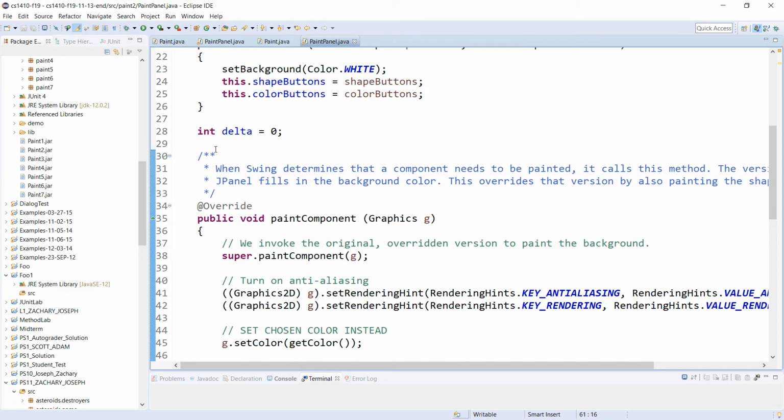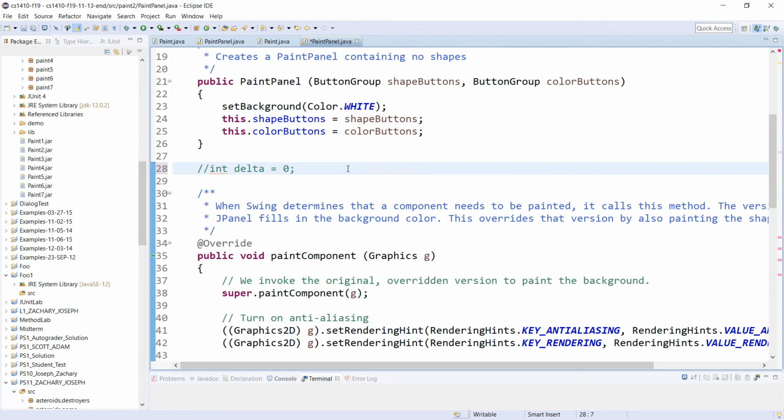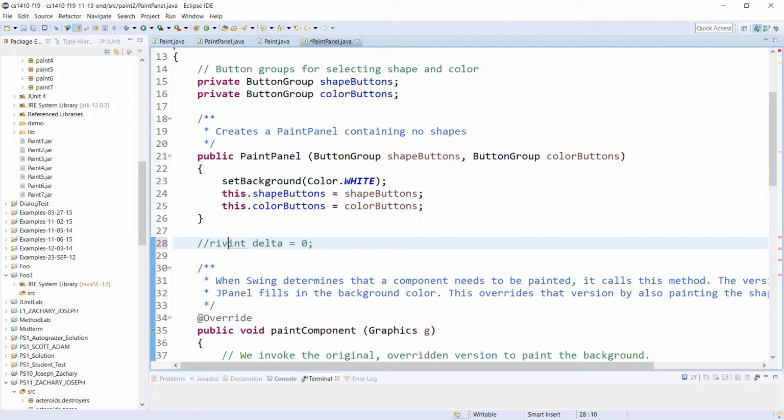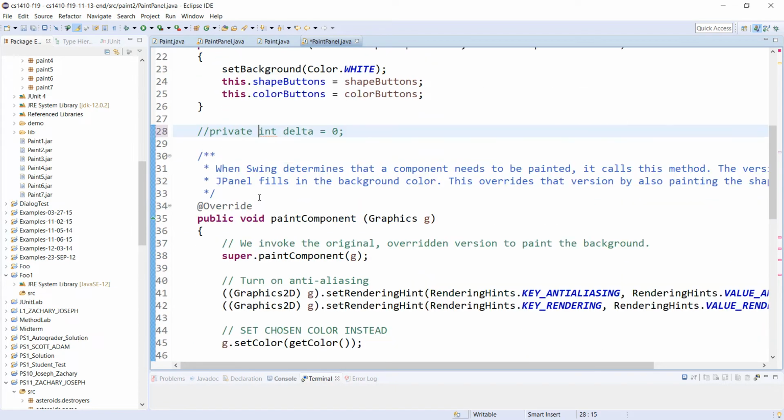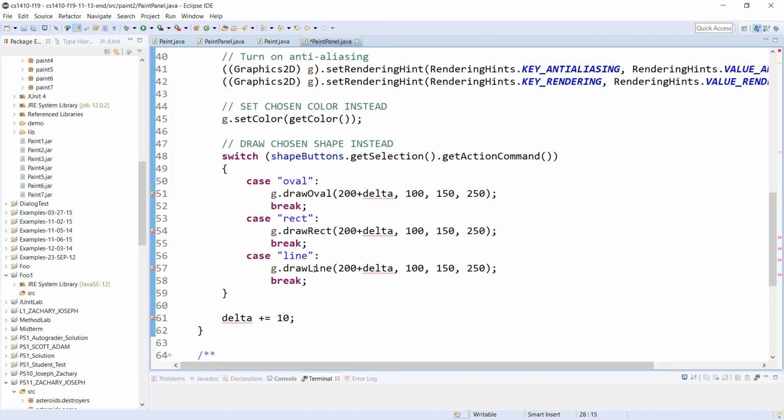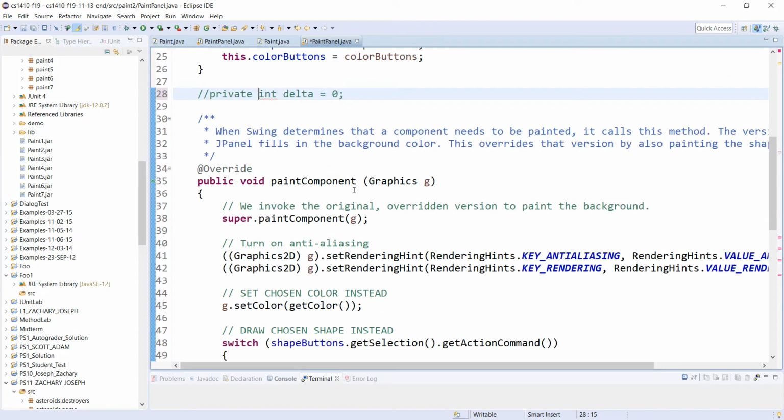But I'll leave it in. I'll comment it out in case you want to look at it later. And I guess I should, for instance, variables ought to be private. And well, shoot, I'll just leave it in. Any other questions?